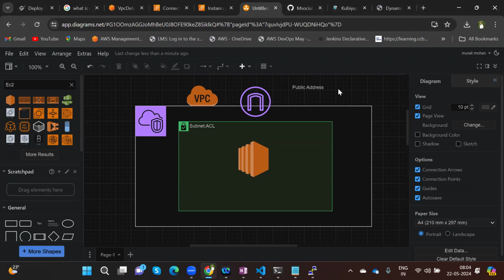public IP address, because the public IP is generated dynamically. That means, for example, if I stop my server, the IP address keeps changing. So, if I go with the private IP address, what is the use of the private IP address?